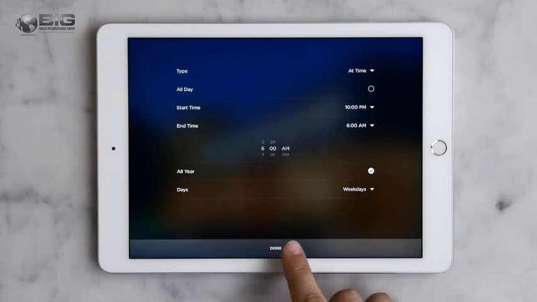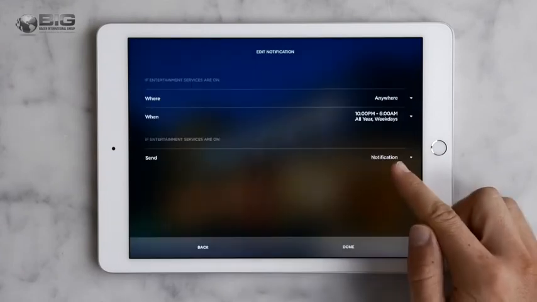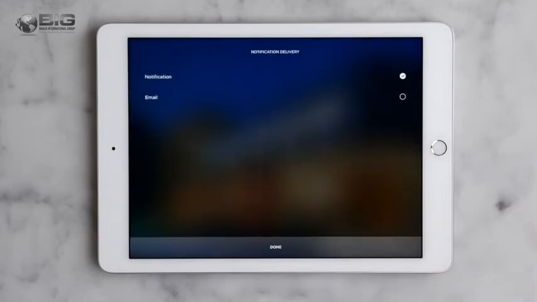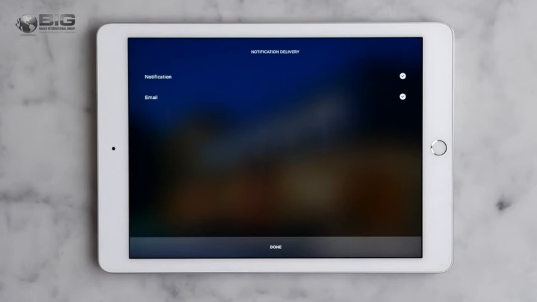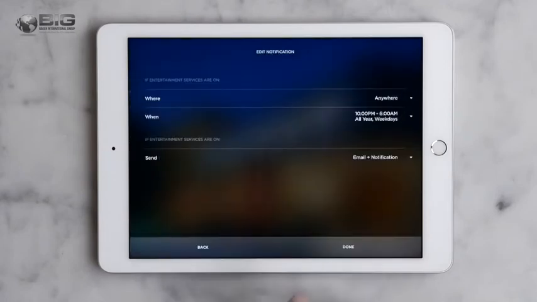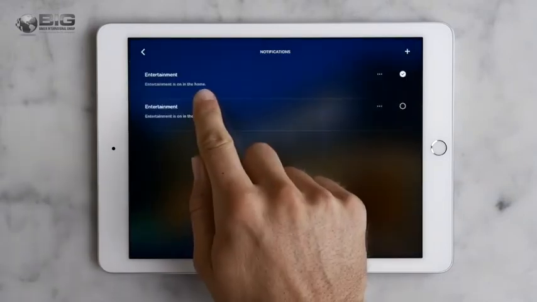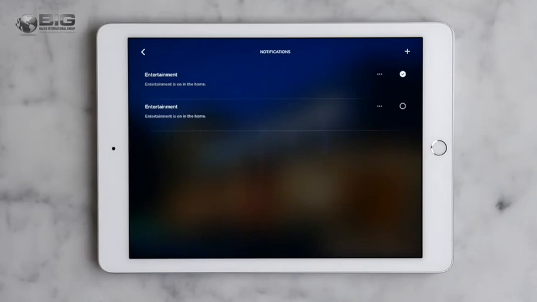Let's tell Savant how we want to be notified. This notification button here tells me that I will get a notification here on my iPad. I can also select email to get my kids are misbehaving alert in my inbox. There we go. Tap done, and then done, and we can see our new notification on the list. That's your notification lesson. Sleep well.